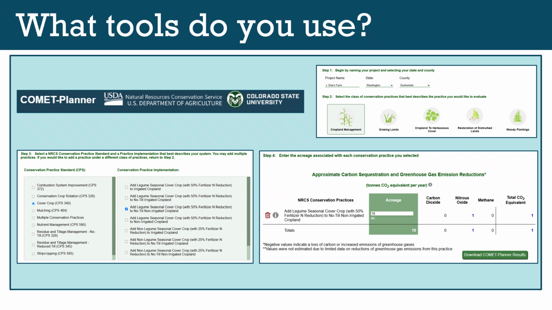As you can see on the bottom right, this allows resource planners to give rough estimates of the amount of carbon dioxide equivalent that will be sequestered or mitigated through various conservation practices. In this case, incorporating a seasonal legume cover crop and reducing nitrogen fertilizer on 10 acres would lead to approximately 1 fewer ton of nitrous oxide emission per year. It's important to note that Comet Planner only includes a subset of conservation practice standards, so you may not find the practice you're looking for.